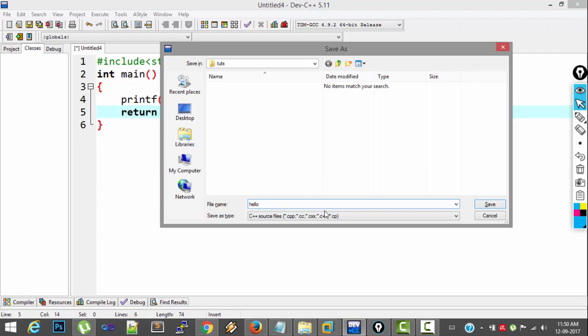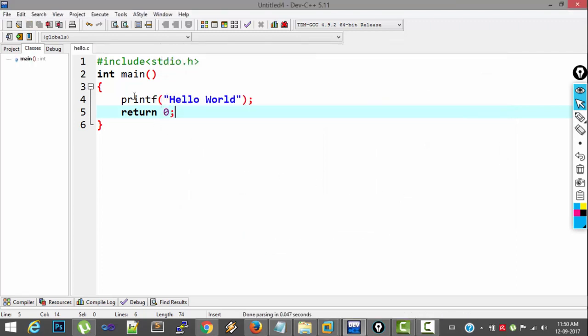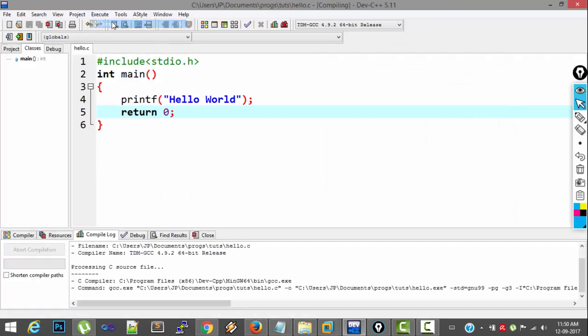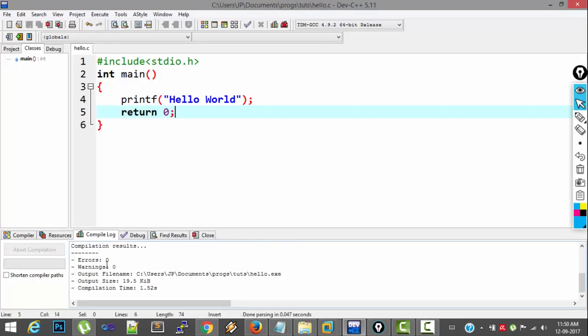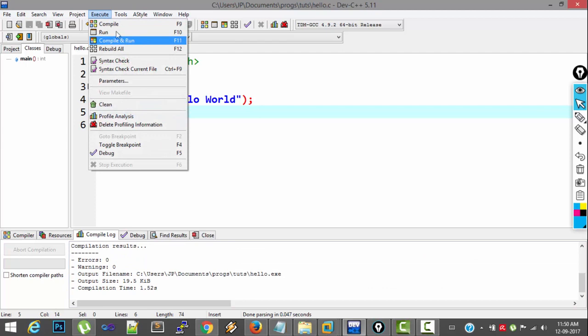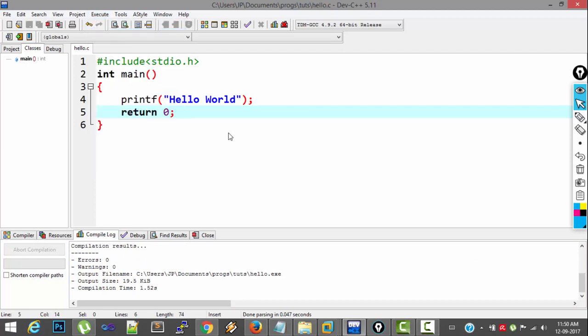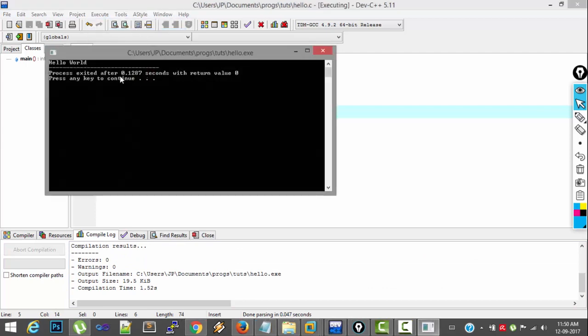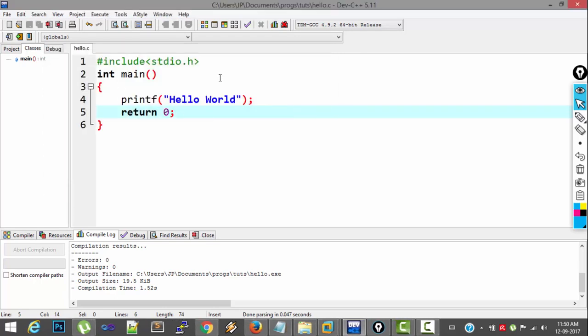Hello source file .c, save. So let's compile it. No errors, and run it. So there it is, hello world. So even though this is a simple program, there is quite a bit of useful information in this program.